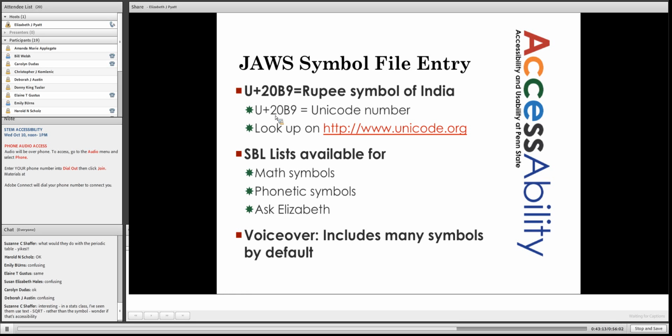20B9 equals rupee symbol. Susan says, interesting, in a stats class, I've seen them use text, SQRT, rather than the symbol. Wonder if that's accessibility. It probably is both accessibility and web display issues. And if you explain what SQRT means, it's not really a problem. It's not as pretty, but it does get the job done.